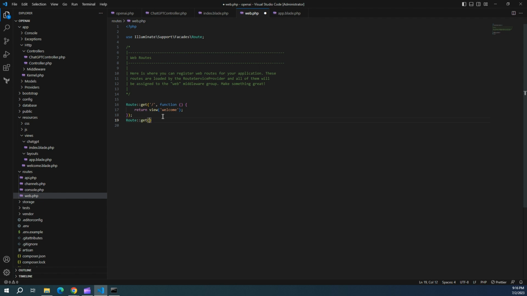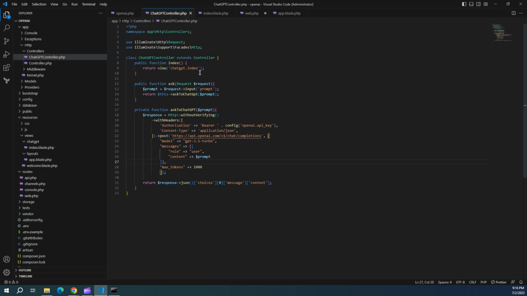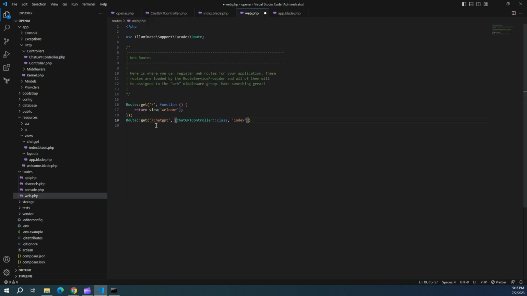We'll set that up as a get. And that is going to serve up ChatGPT, and it's going to correspond to our ChatGPT controller class and our index function in that call right here. So that's how the route's going to correspond to the actual call. And then we're just going to give it a name here, ChatGPT.index. Okay, that's perfect.